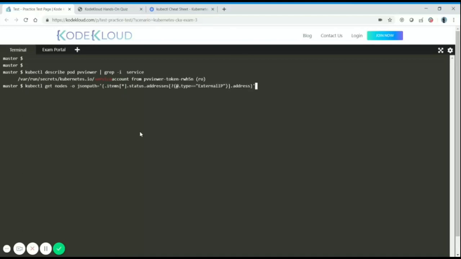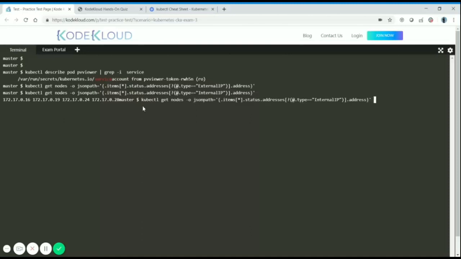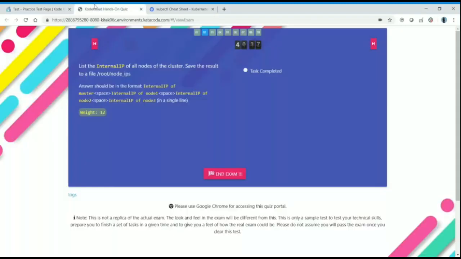Before we save it, we'll just run it as it is, and this should return empty. As I said, we do not have an external IP for this cluster, so let's replace that with internal IP. And as you can see, it gives you the space separated internal IP for all the nodes: 172.17.0.16, 172.17.0.19, 24, and 28. So we can redirect the output to that specific file.